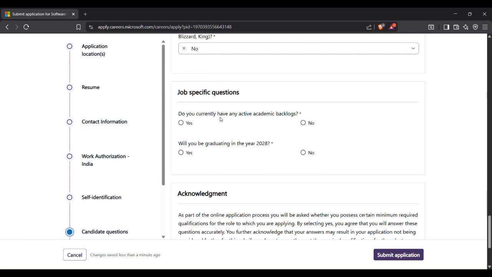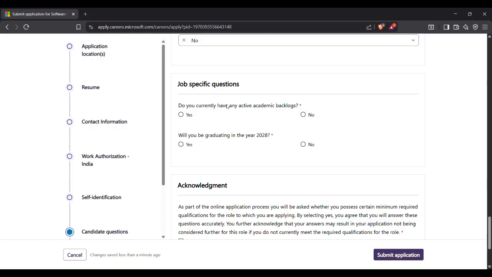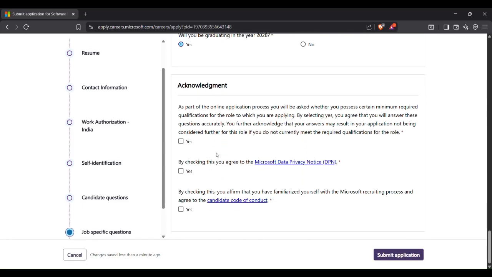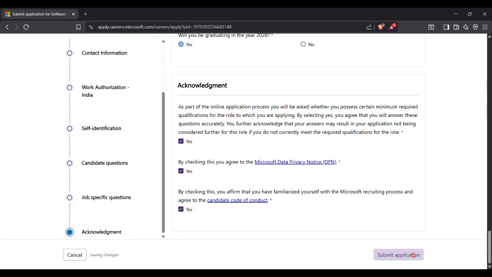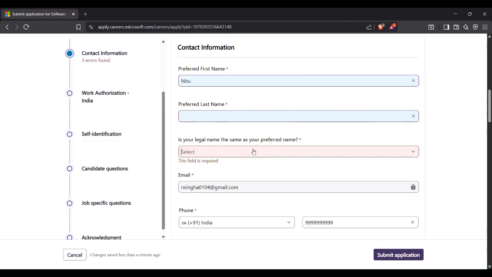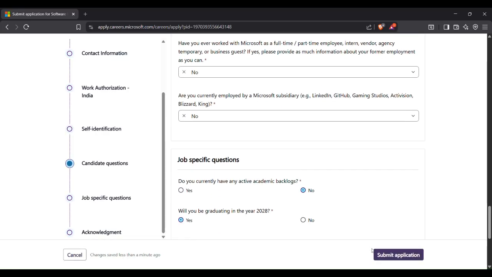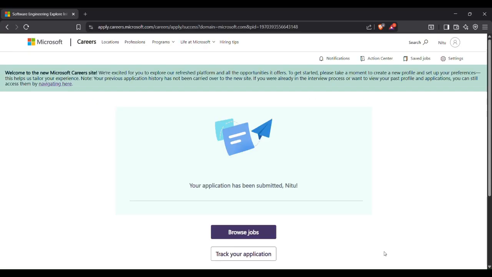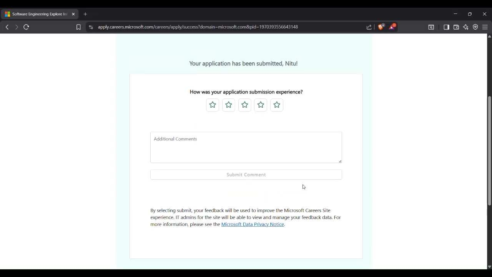Then they are asking job specific questions. This question is asking, do you have any active backlog? I don't, so I will go for the no option. If you do, then you can click the yes option. Then they are asking, will you be graduating in 2028? Yes, I am graduating in 2028 because I'm in my second year right now. Then they are asking for acknowledgement, so just click yes, yes, yes. Then you can submit your application. Okay, select a legal name. This name is the same as your preferred name, so yes, legal name and preferred name both. Then I can go for submit application. And yeah, my application has been successfully submitted.